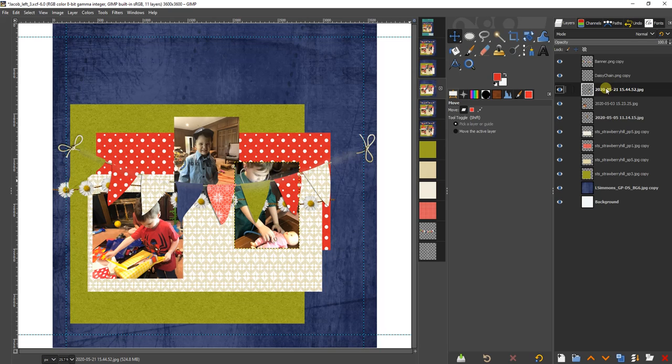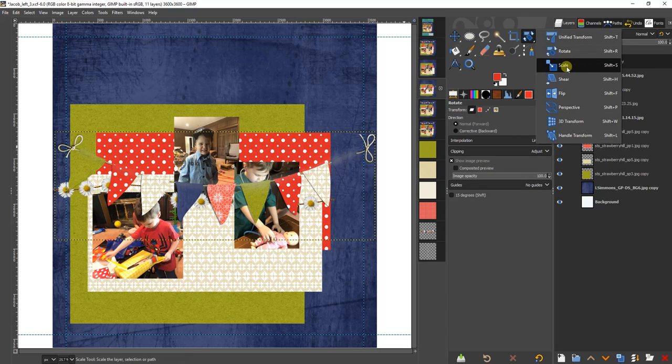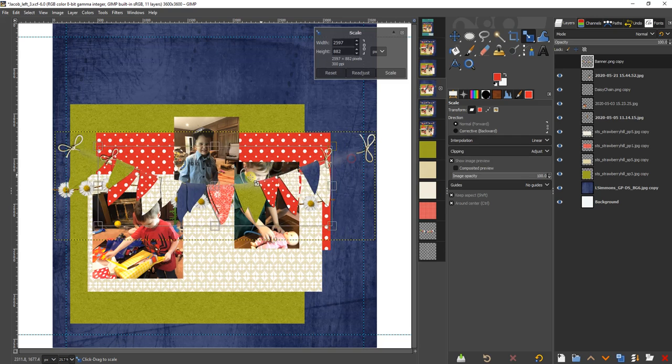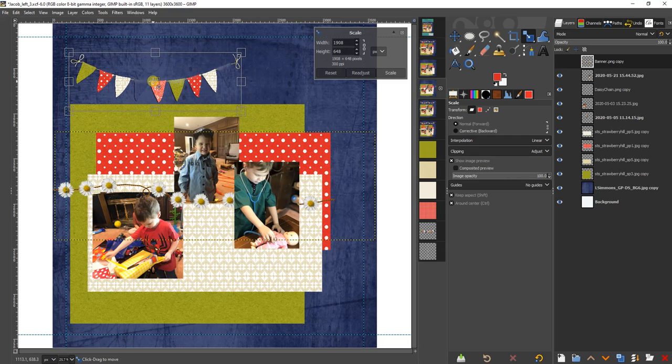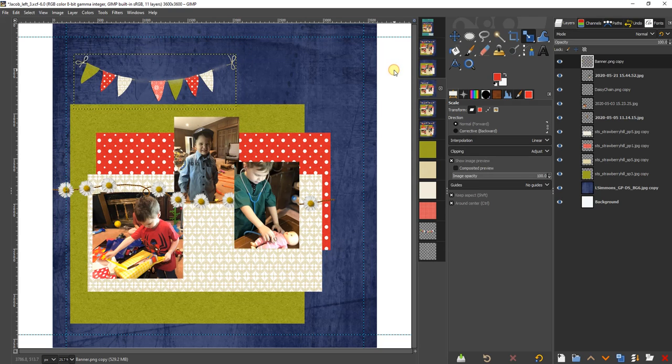Is that right? I don't think that's right. Hold on. Daisy chain. Oh, okay. Over. Daisy chain. There we go. And that's hard to see because we have this banner here. So let's go ahead and make our banner layer active. We're going to use the scale tool and shrink that banner to be approximately half the size here so that we can then duplicate it.